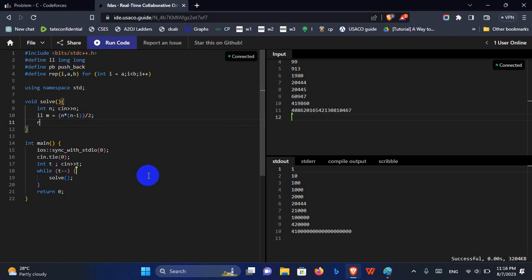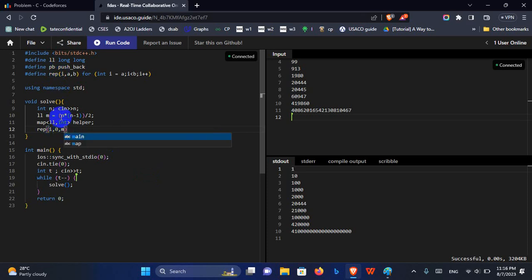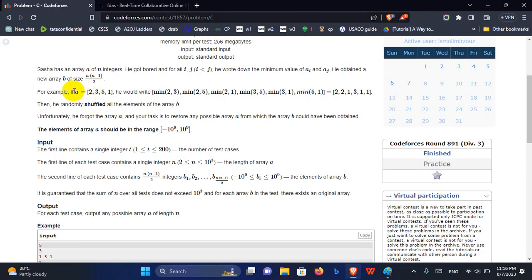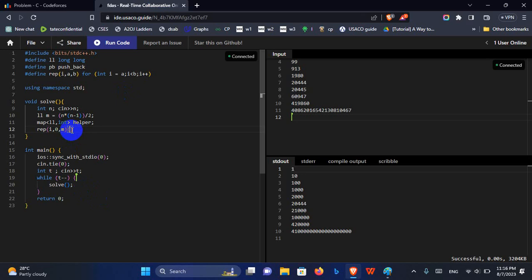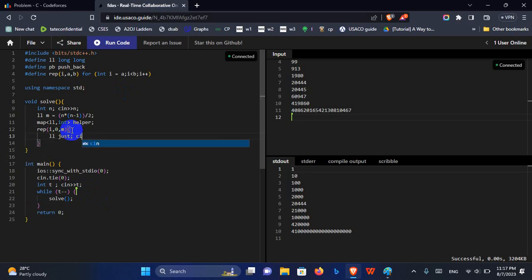So now make one map, long to int, and call it helper. Then the width is defined here. If you're confused, this is not with n, this is with m, because we are not getting a here, we are getting b. So I put it with m.